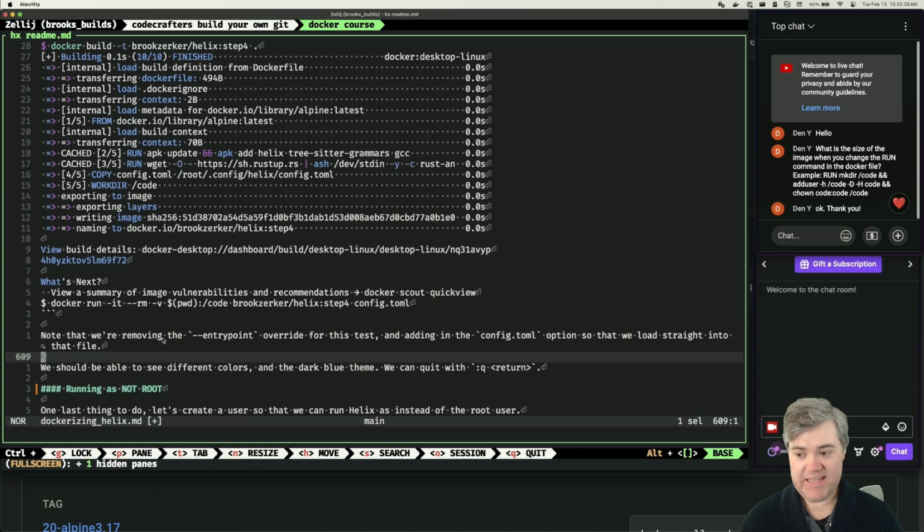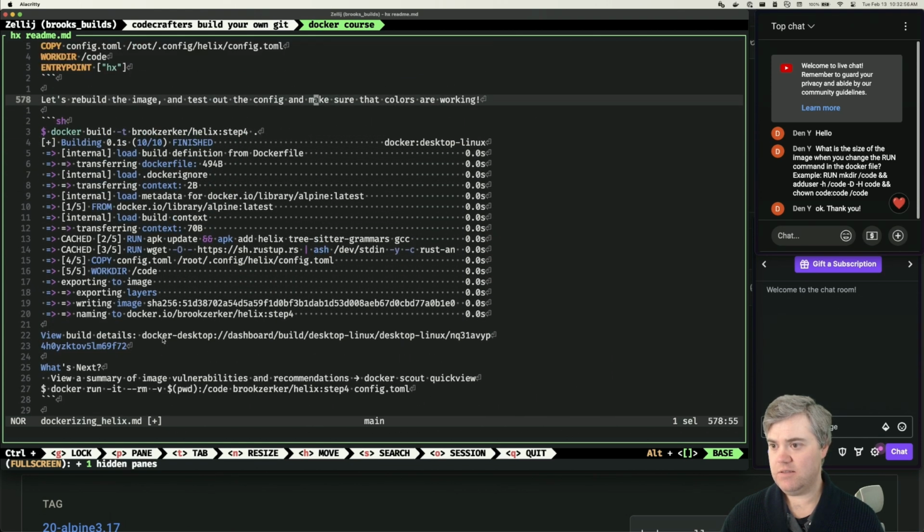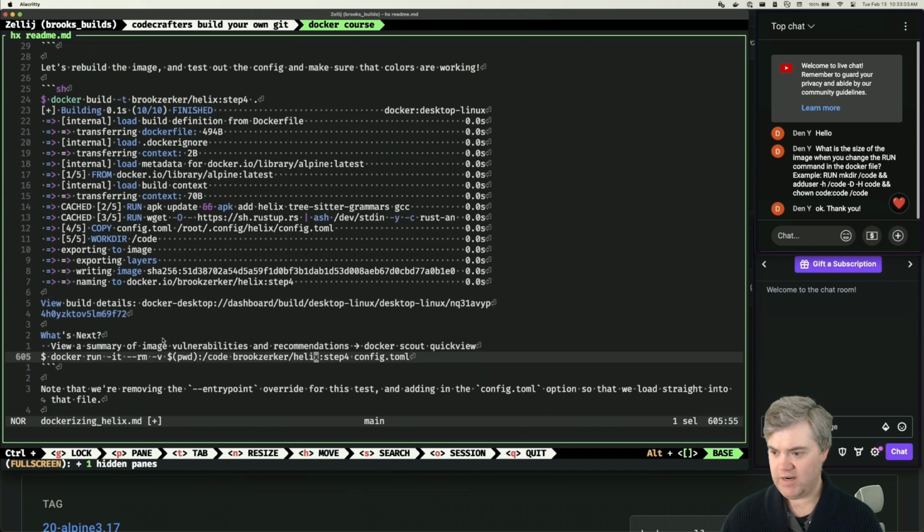Note that we're removing the --entrypoint override for this test and adding in the config.toml option so that we load straight into that file. We should be able to see different colors and the dark blue theme. We can quit with :q return. What did I do there? Docker build. What was my run? Oh, run it, remove. Oh yeah, I just went into config.toml there.